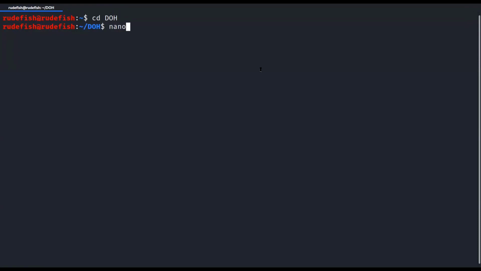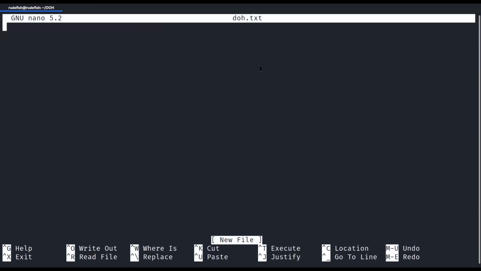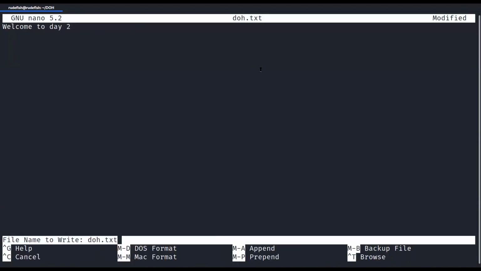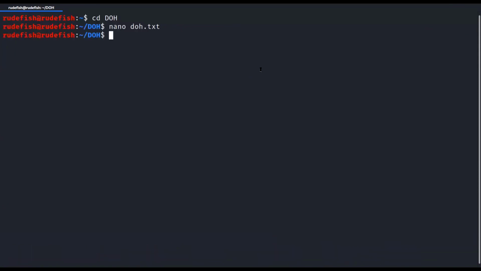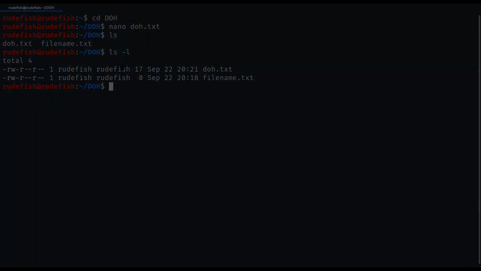So using Nano as a text editor, you can use nano, then give it the name of the file. So let's say nano doh.txt. It opens the editor, then you can type in whatever you want. Then you can save it using Ctrl O and exit with Ctrl X. So now if we do a listing again with ls, we can see that the file has been created. The file doh.txt, and if you do ls and a long listing again, consider that the file is not empty.